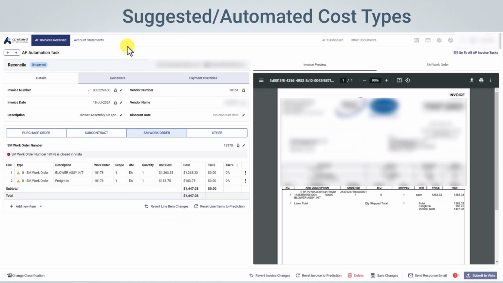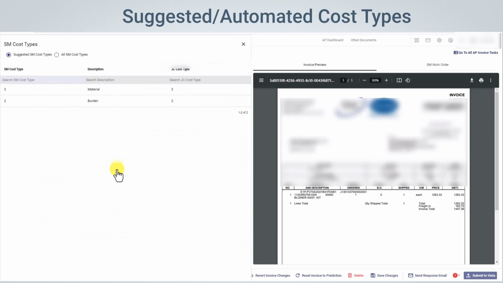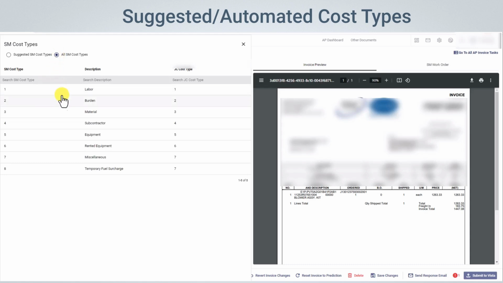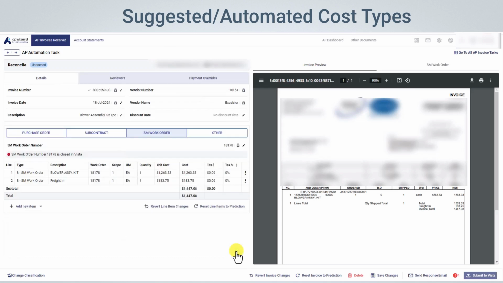Let's look at an SM cost type example. For this SM work order, click on the ellipses, select Edit, and click SM cost type field. Here we see suggested cost types based on historical data. We can also view the full list of cost types by clicking All SM cost types. Suggested types streamline the process of finding and selecting the correct job, saving valuable time.